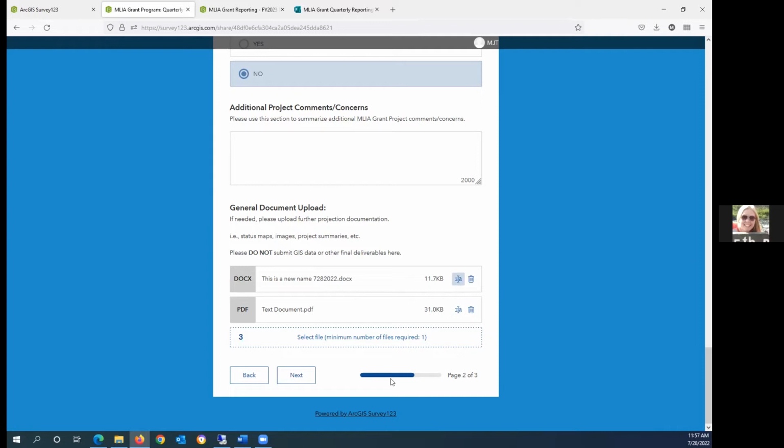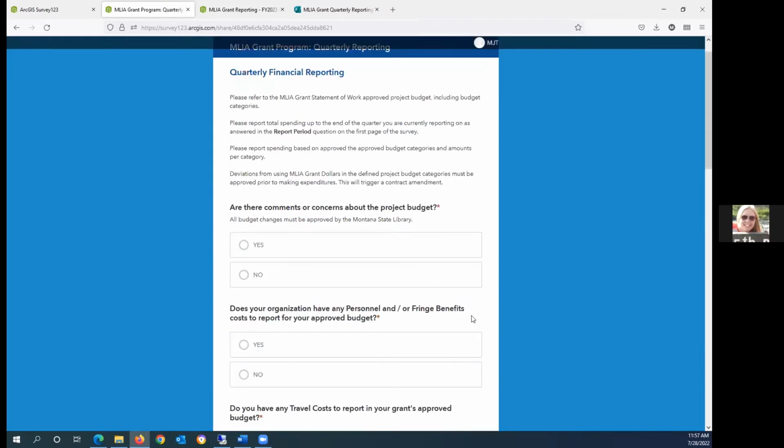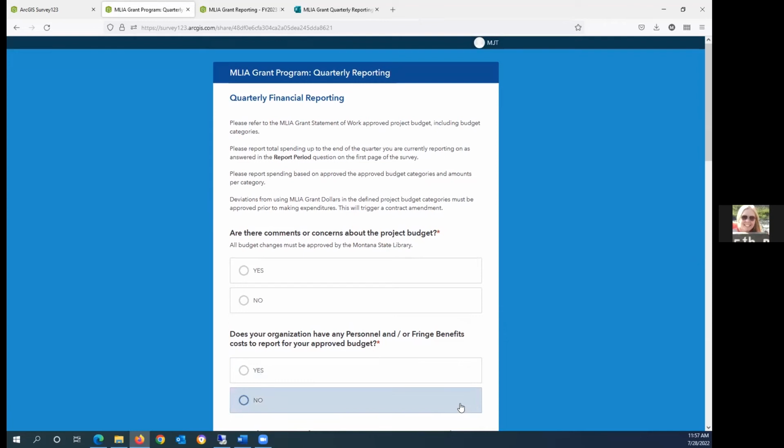Okay, why don't you go ahead and advance forward to the next section, which will be reporting on the spending, the financial reporting. This is where you're going to be putting the nuts and bolts of your financial reporting. For the questions we ask here, we can't really use a matrix form, but we can use a line by line form and a branching method of figuring out what you want to report. Aaron might want to go over this part a bit, for the total spending up to the end of the quarter you're reporting on, as answered in the report period.